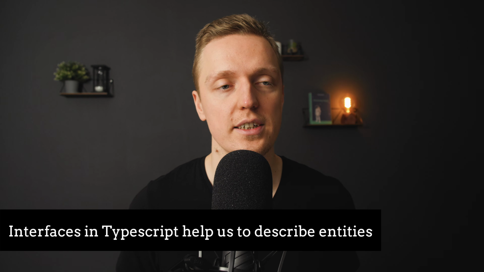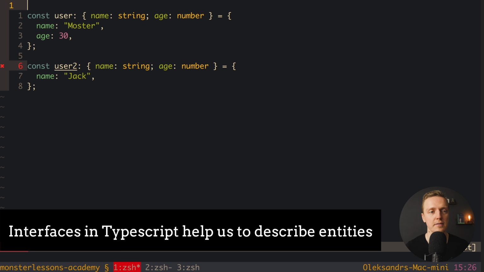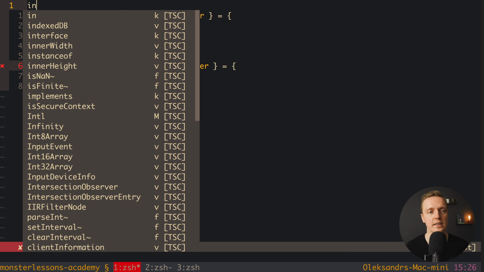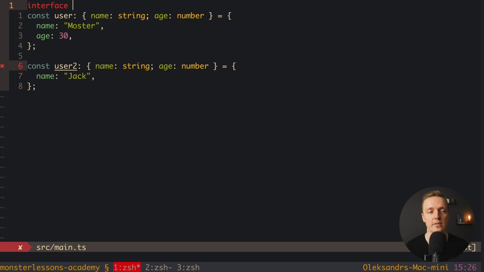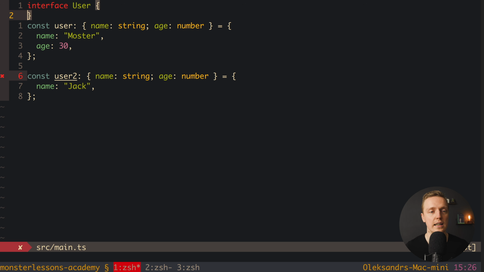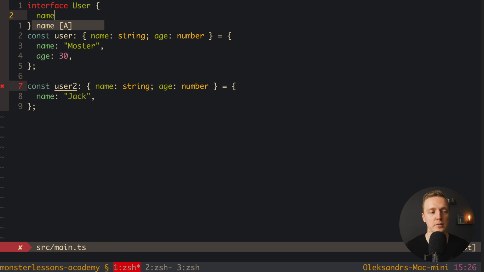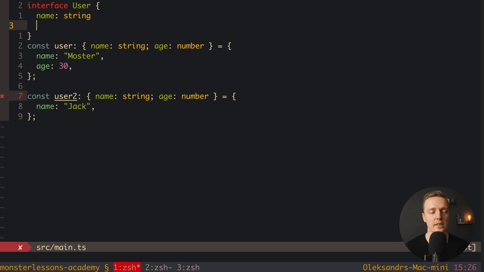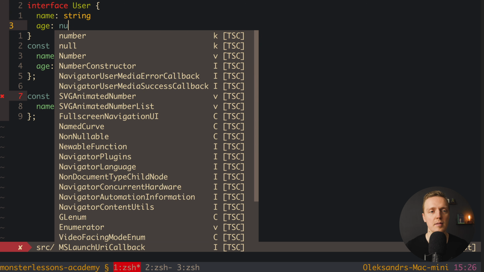And this is why we have interfaces inside TypeScript. So what are interfaces? It is a special entity inside TypeScript which helps us to create objects with some properties. So let's create it here. For example, we can write interface, and this is the reserved word in TypeScript to create an interface. Let's say that we create an interface User, and inside we're specifying that we have name, and it should be string, and age should be a number.